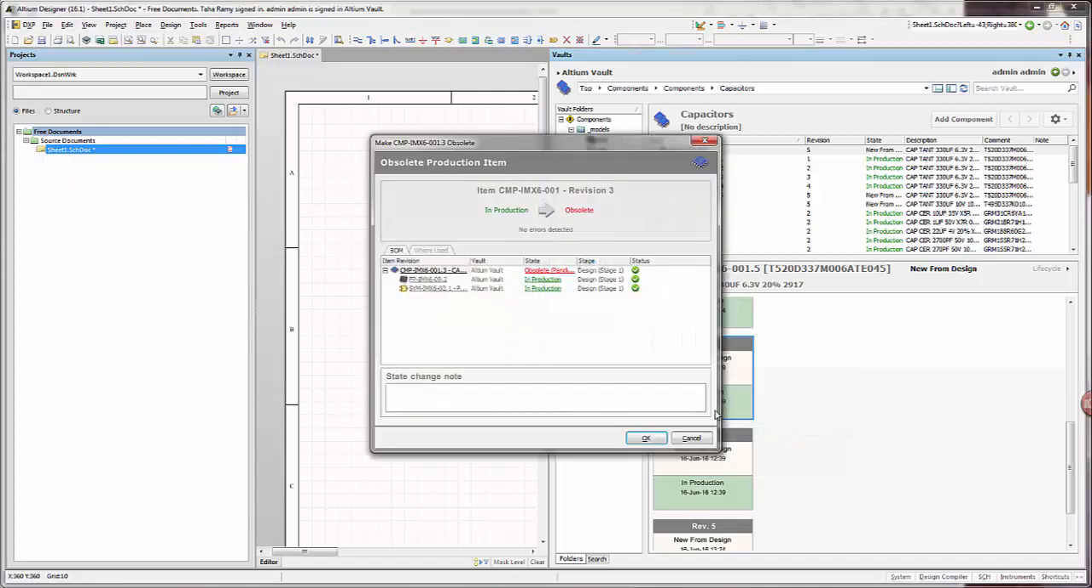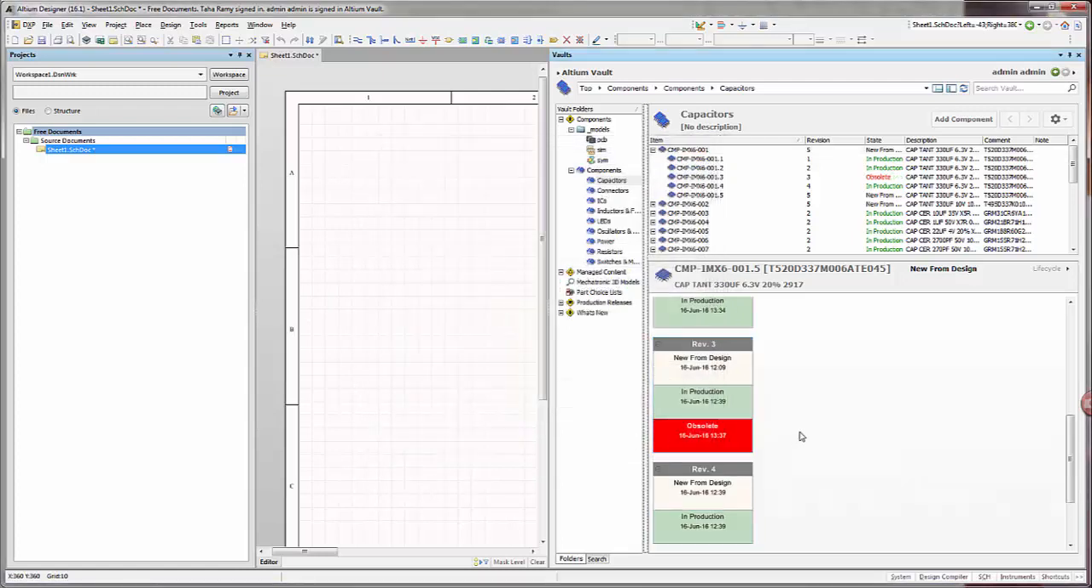I'll make it obsolete. It tells me no errors detected, and what it's doing over here is seeing if I have any other project or designs currently in production or in design mode that happen to use this revision. I'll click OK, and then we can see that it has been changed to obsolete. The date has also been registered and set.